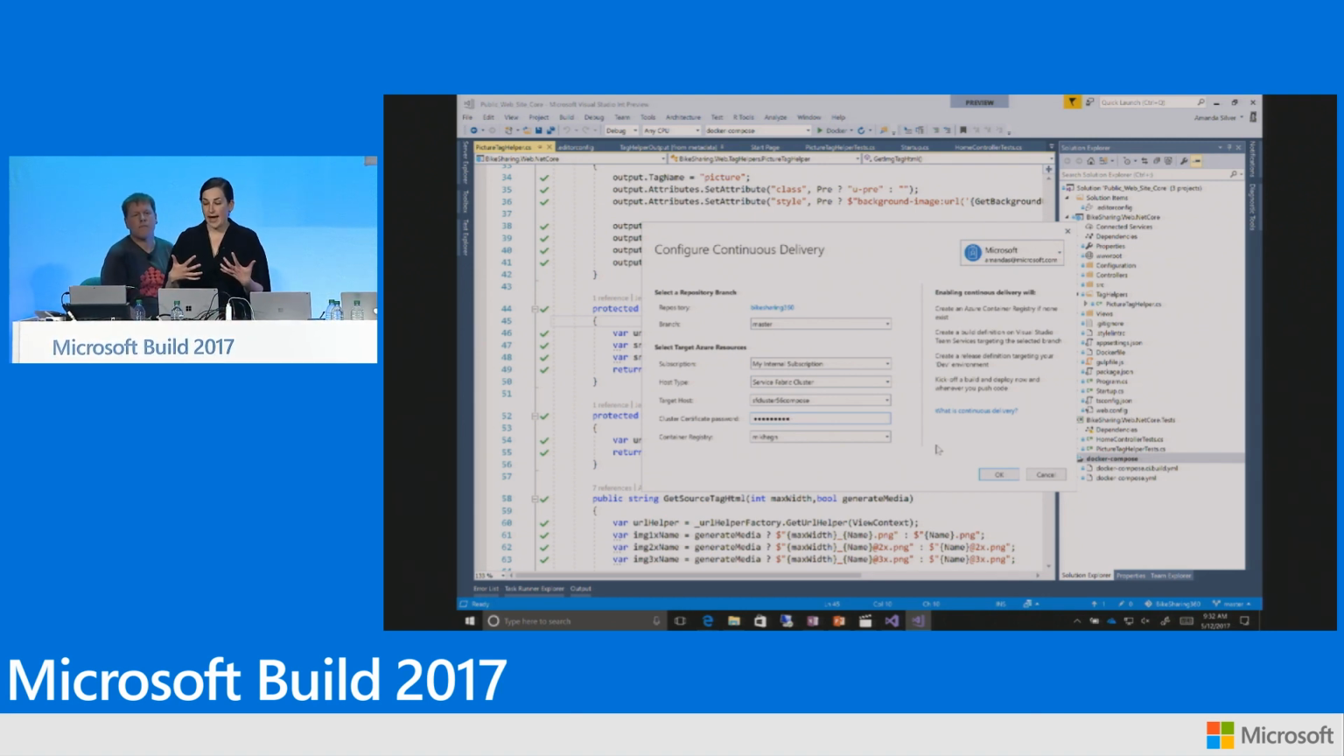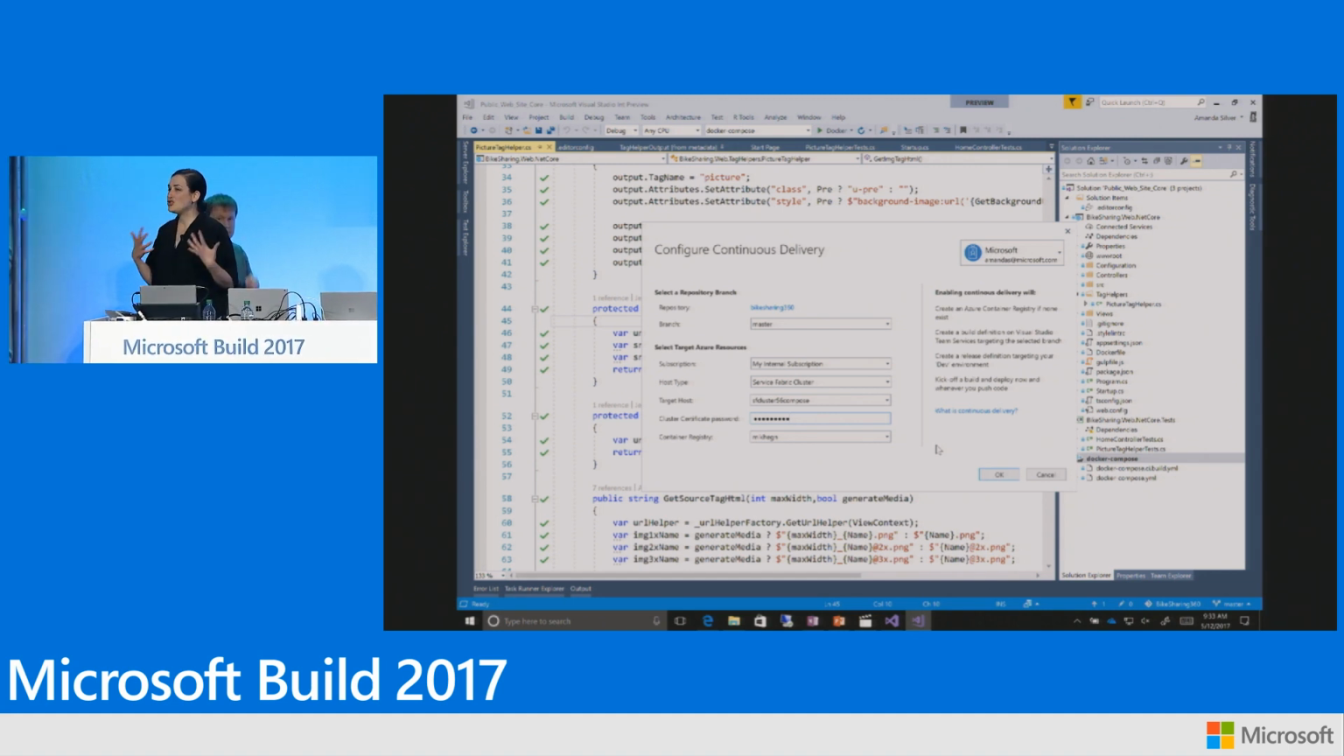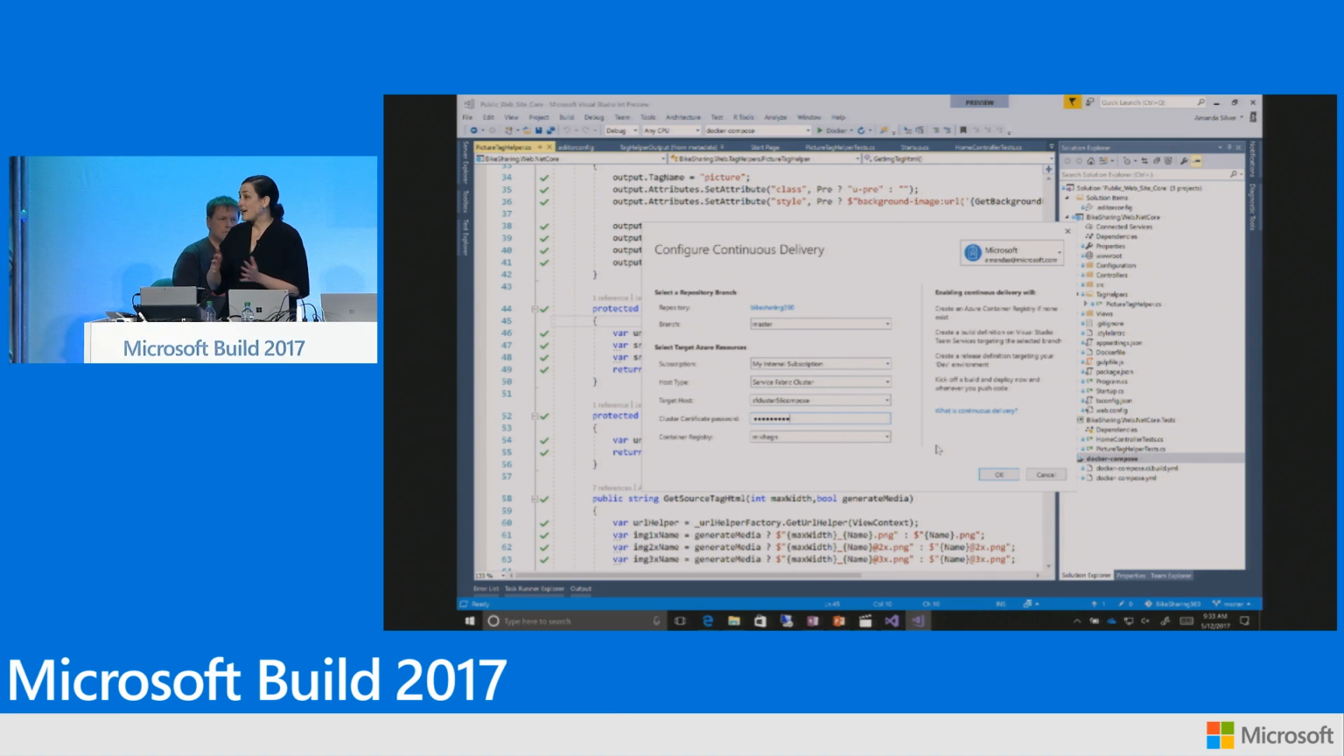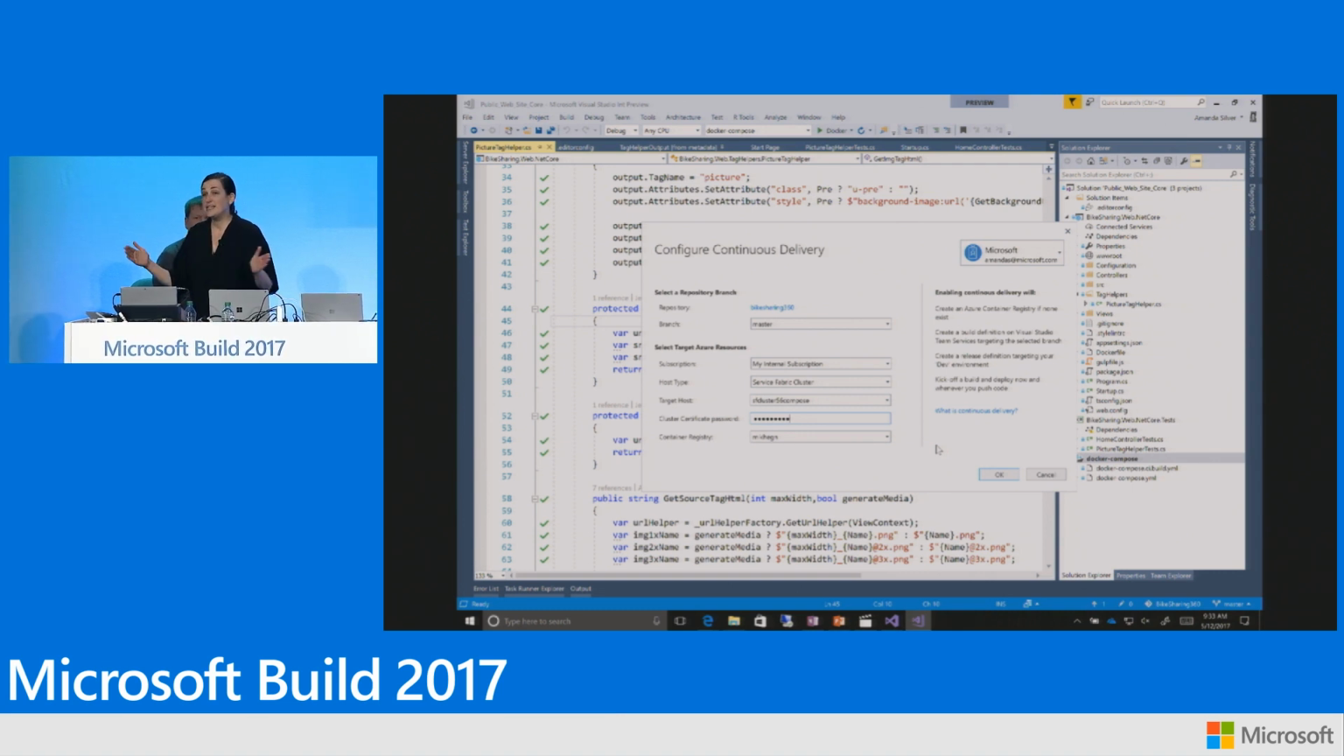And then that will actually set up a new continuous delivery pipeline. Now, to do the continuous delivery, this actually requires that I have a continuous integration pipeline as well. So what this does is it actually sets up your complete continuous integration pipeline in VSTS for you, and then ultimately deploys that out to Azure.